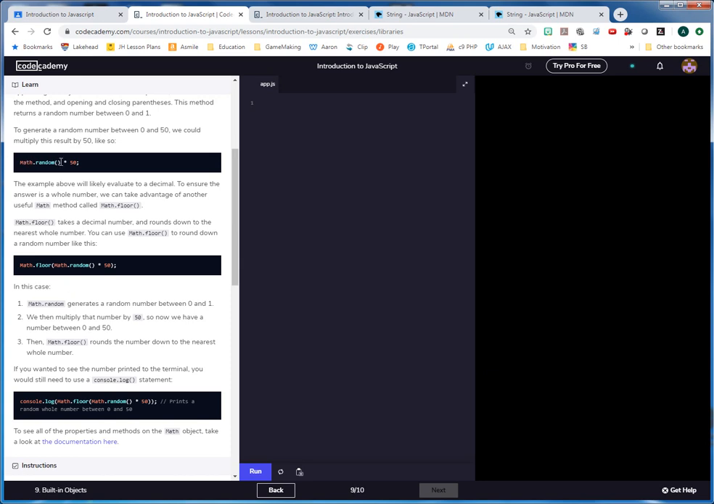Alright, so Math.random gets a random number, and Math.floor rounds it down to the nearest whole number. When we want a random number, you know, we usually want a whole number. We don't want some decimal number usually.